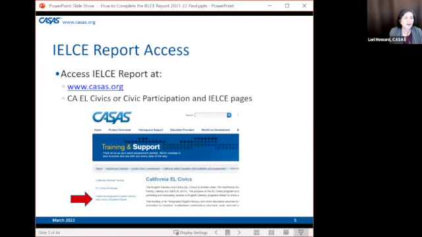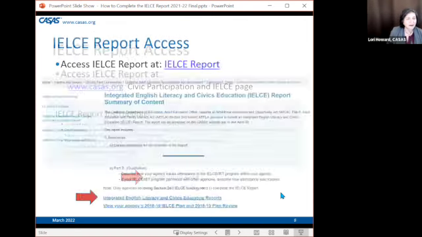So this is the access of the report. It is different from last year. It is on the CASAS webpage, so you'll find it at casas.org, on the CA EL Civics page or the Civic Participation IELCE pages. When you get to California EL Civics, you'll see over here on the left-hand side, the California Integrated English Literacy and Civics Education Report. You click on that, and when you click on that, oh, sorry, I went too far.